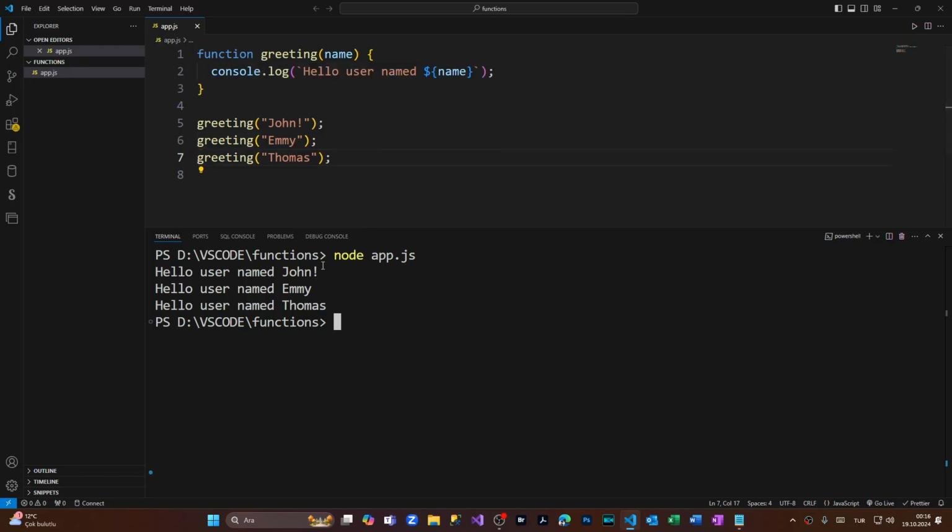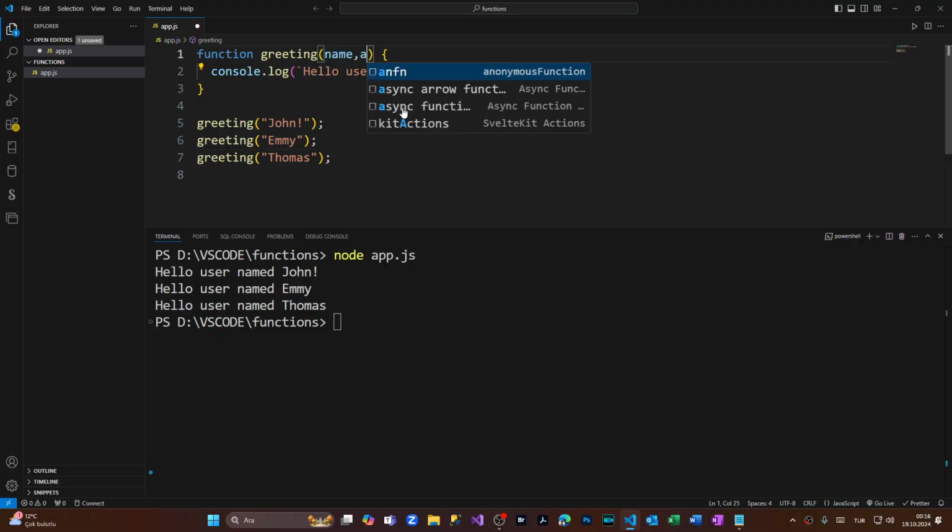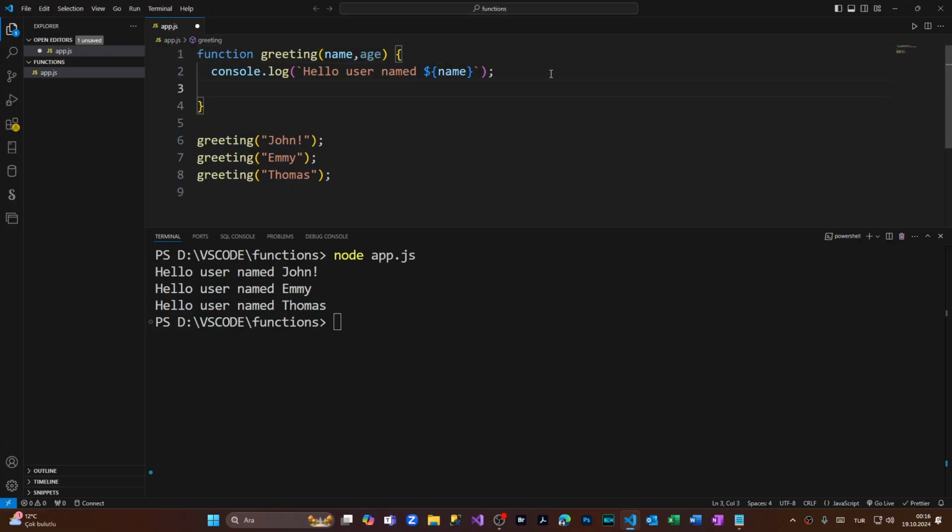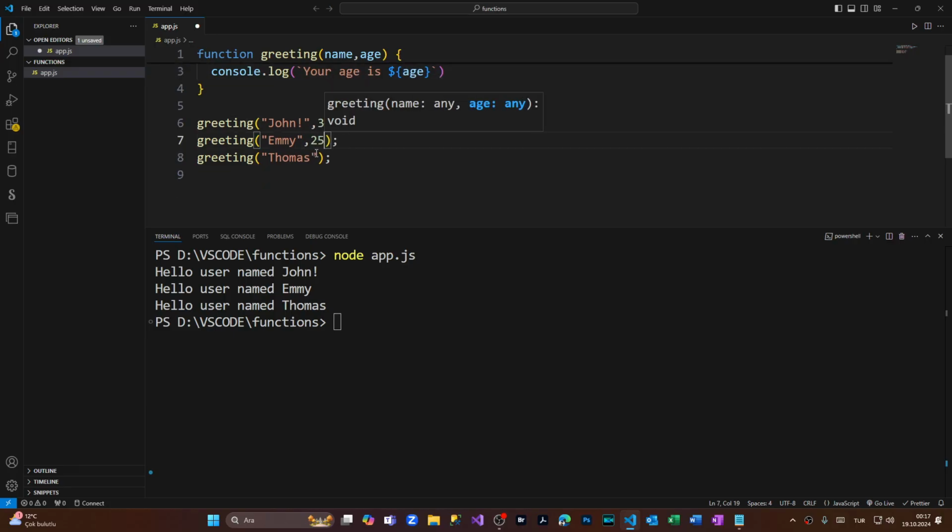The arguments are different. Now I'm going to do a last example, and then I'm going to close the video. Let's put here, after the name, the parameter age. Also, I'm going to console log once again with interpolation. Put a placeholder: your age is, $ sign, opening and closing curly braces. Okay. Let's put for everyone simply age 31. Amy, I'm going to put 25, and to Thomas, I'm going to put 60. He's a little bit older.